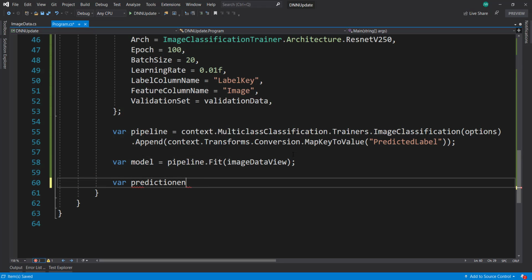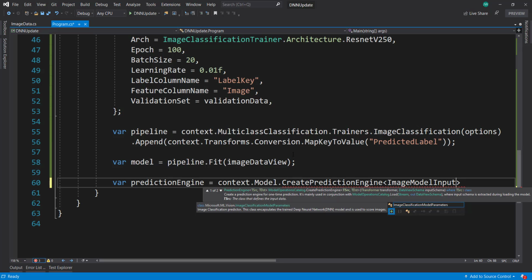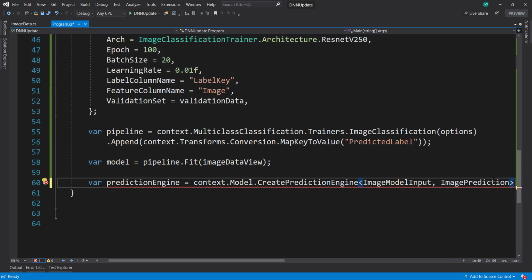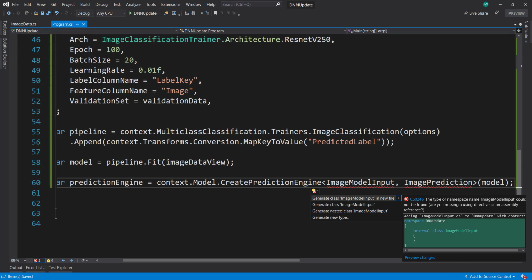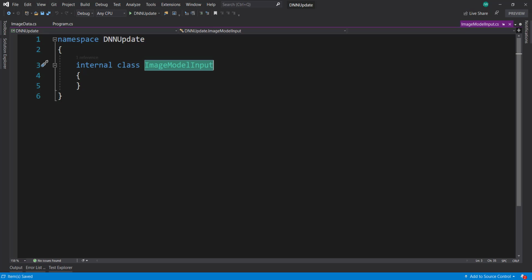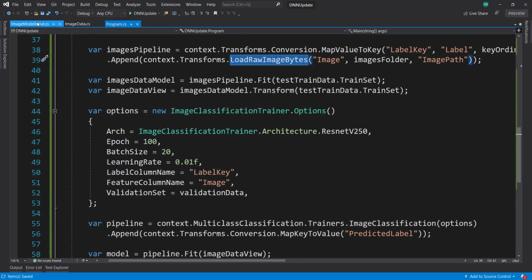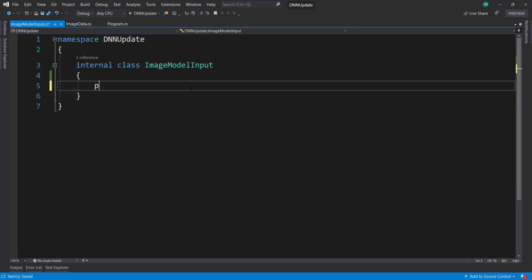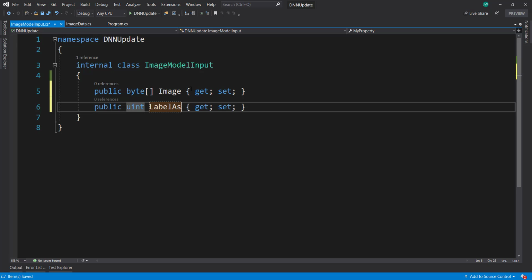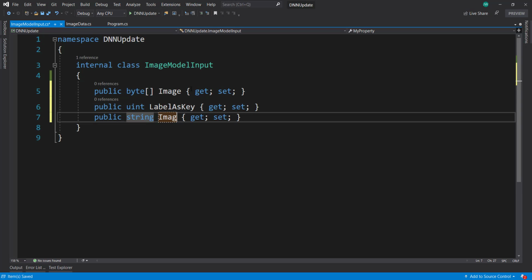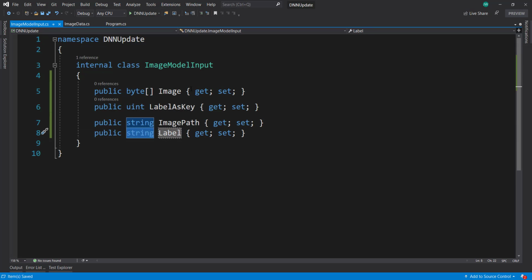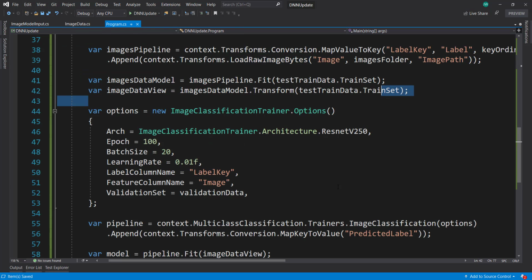And now we can create a prediction engine using context.Model.CreatePredictionEngine. I'm going to do an ImageModelInput instead of our image data up here, and I'll do ImagePrediction as our output and pass in the model. And let's create these real quick. All right, for our image model input, this is going to be different because we did load raw image bytes, so we have a different input than what we have here. So what we have is a byte array, and that's the image data. Then we have label as key, then we have the regular image path, and then the string label. So these two items are new, and that's going to be what's needed for our prediction.